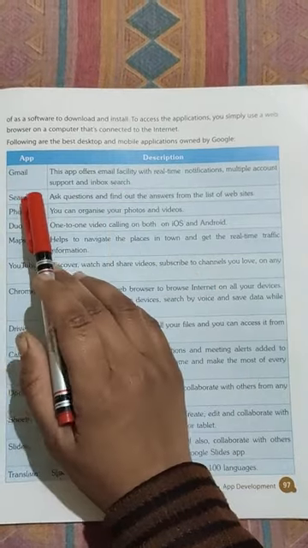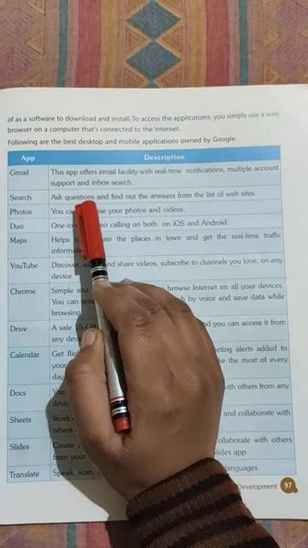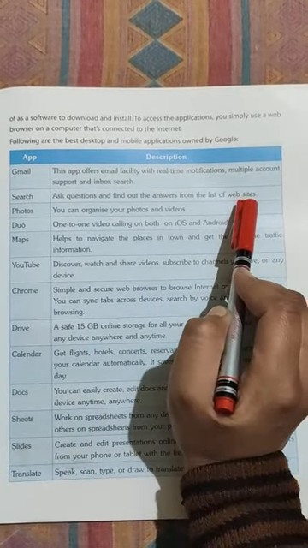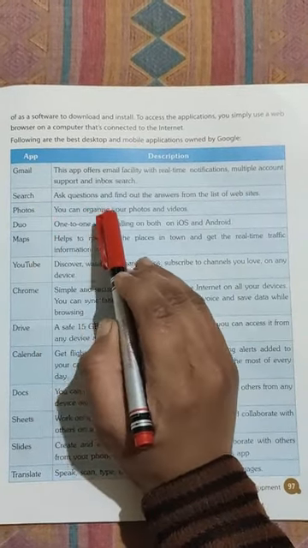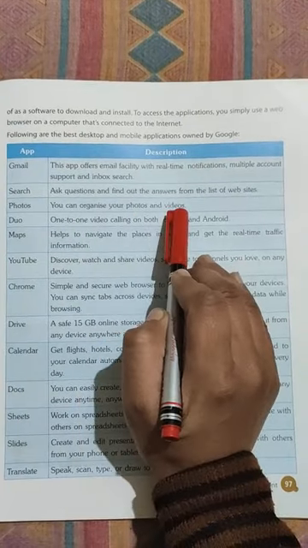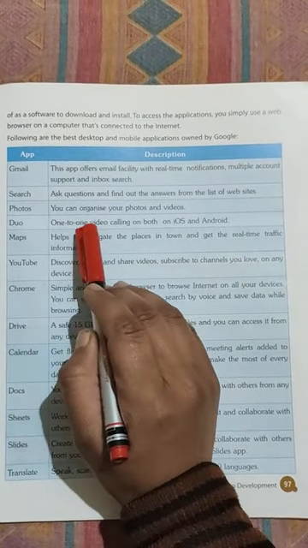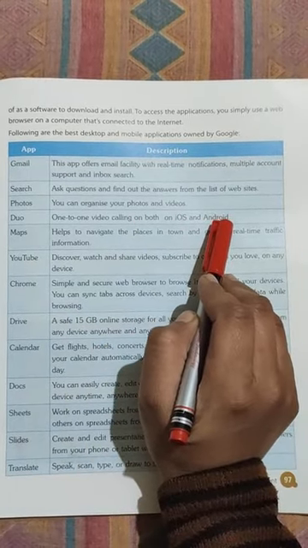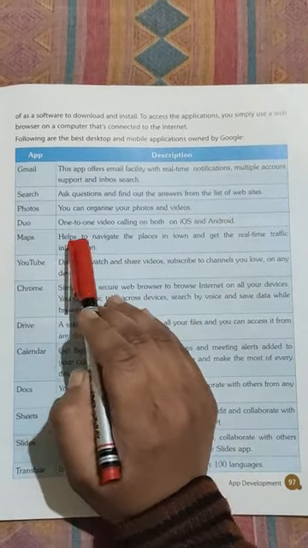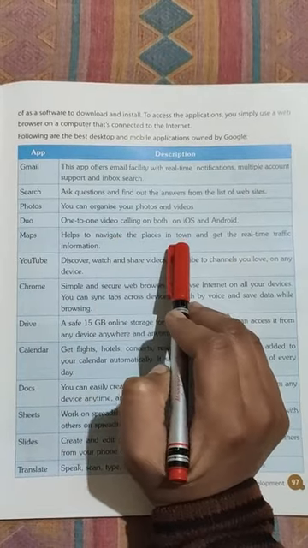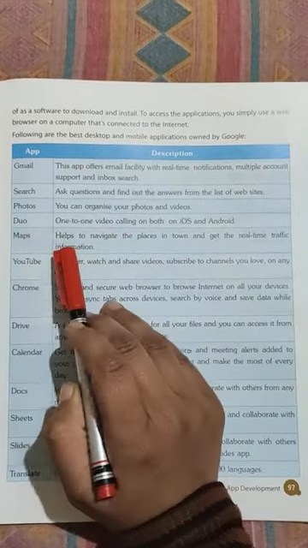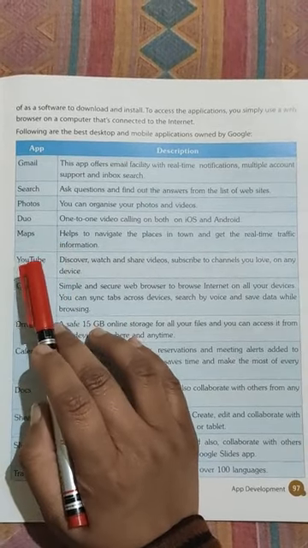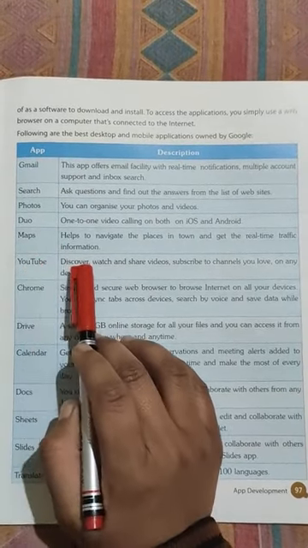Now search, ask questions and find out the answer via the list of websites. Now photos, you can organize your photos and videos also. Now do one-to-one video calling on both iOS and Android. Got it students? Now maps, help to navigate the places in town and get the real time traffic information. Okay friends, now YouTube, the famous, very famous.